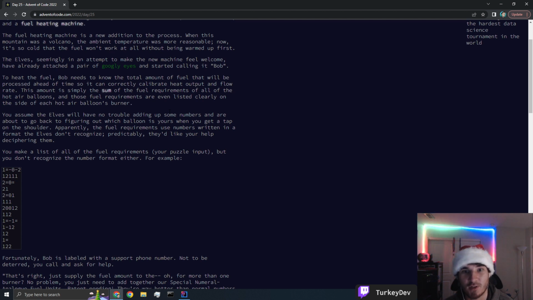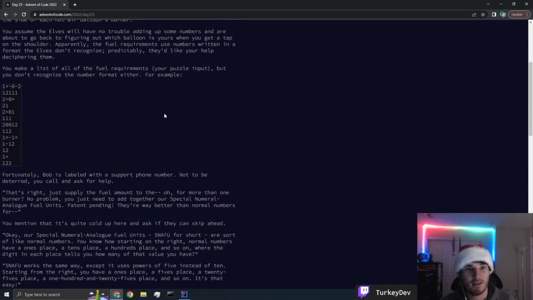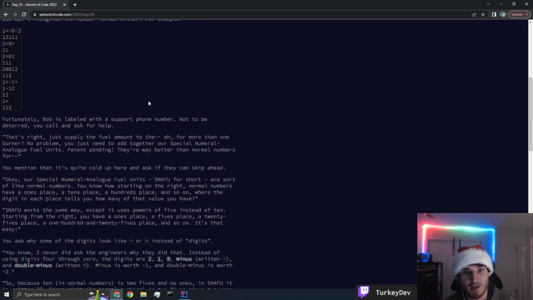You're about to go back to figuring out which balloon is yours when you get a tap on the shoulder. Apparently the fuel requirements use numbers written in a format the elves don't recognize. Predictably, they'd like your help deciphering them. But you don't recognize the number form either. Fortunately, Bob has a support phone number labeled on it. Not to be deterred, you call and ask for help.